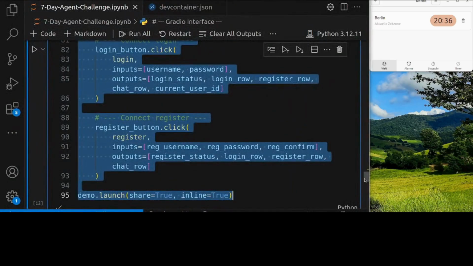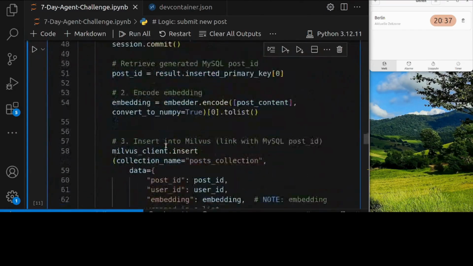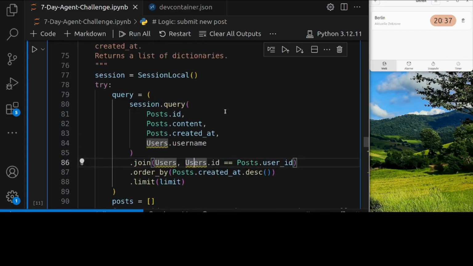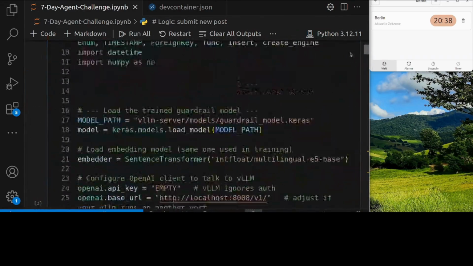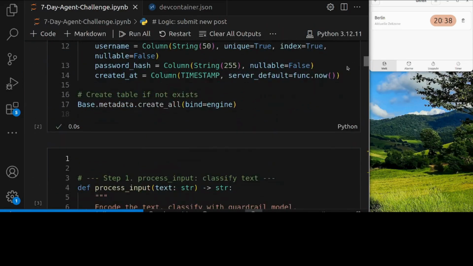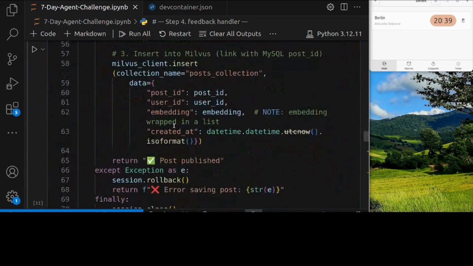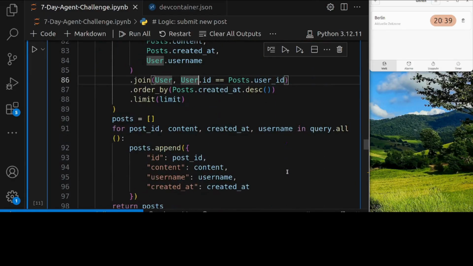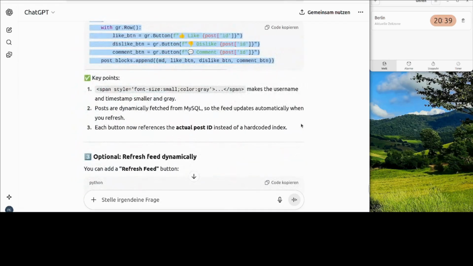I copy and paste the new function responsible for fetching posts from the database into the Jupyter notebook. This function relies on the user SQL Alchemy class, which I believe we already defined earlier. Yes, we do have it, but it looks like there is a small typo. I fixed that. Much better. Next, we update the feed rendering logic in Gradio. We replace the existing code block with the new implementation.